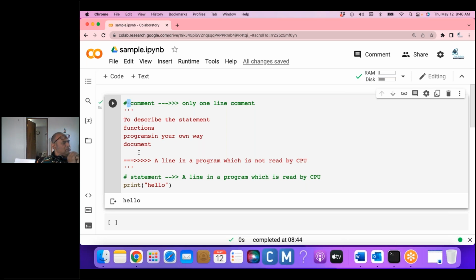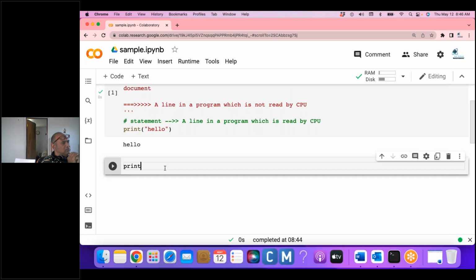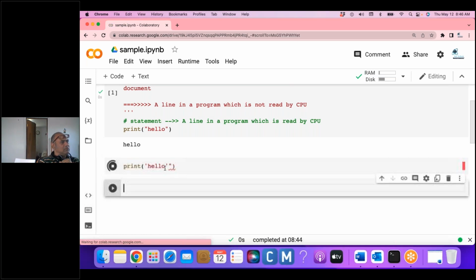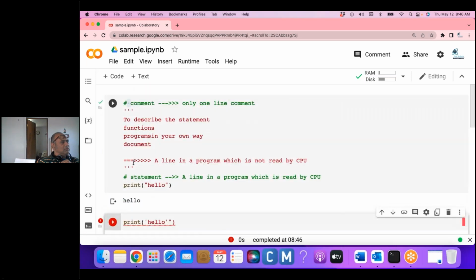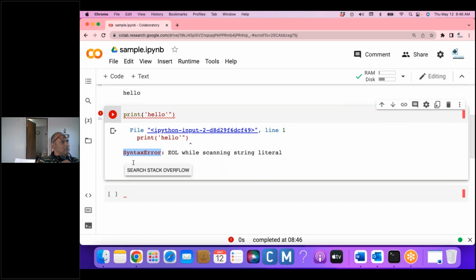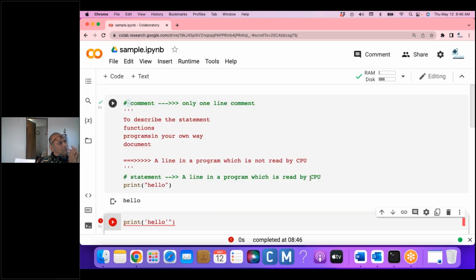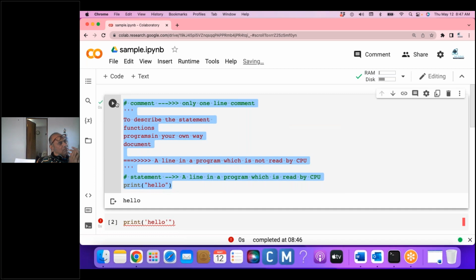If you are not using the hash character or triple quotes, whatever you write will be read by the CPU, and if you are not following the proper syntax, you will get a syntax error. For example, you want to print hello, but unfortunately we used a single and double quote together. We are not following the proper syntax, and that's why we get the syntax error. A syntax error means the line was read by the CPU but not understood. But comments are lines the CPU does not even try to read; they are hidden from the CPU.